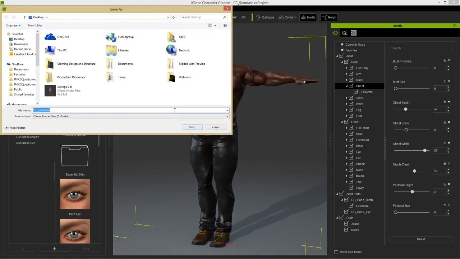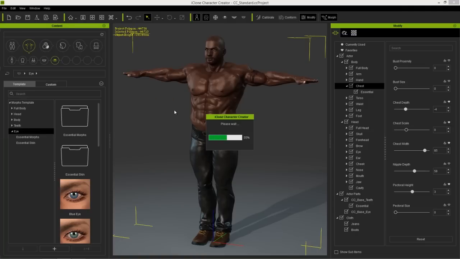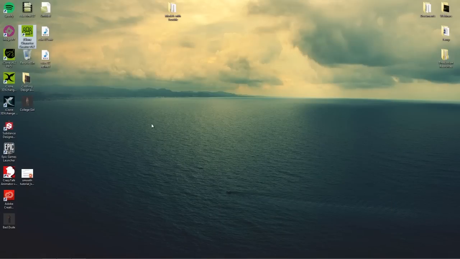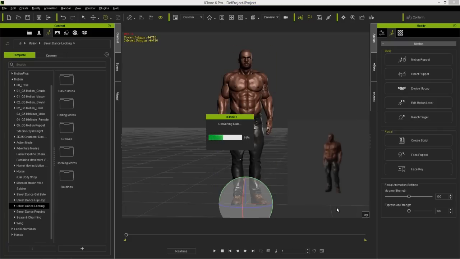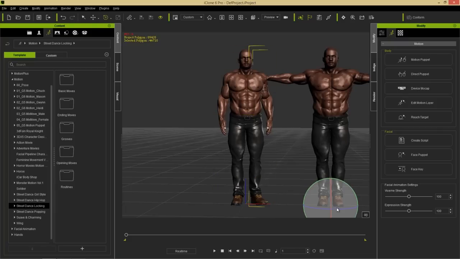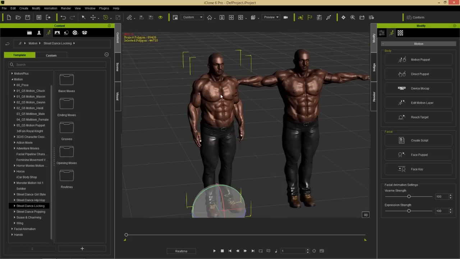We'll call this guy Bad Dude. And save him to our desktop there. And let's go down to our desktop. You can see Bad Dude right there. Let's go into iClone. We can bring in Bad Dude next to the other Bad Dude. Right there. So we have some badass looking twins. Let's delete the original character right here.